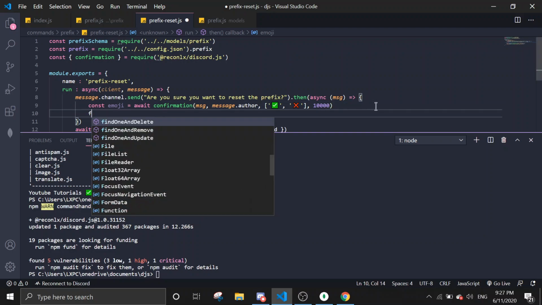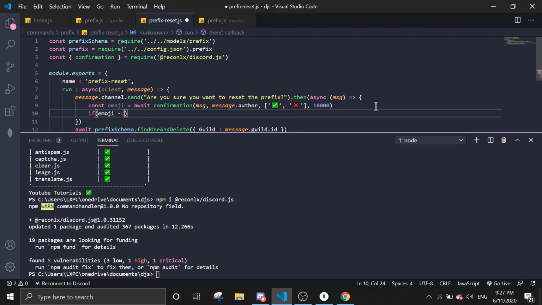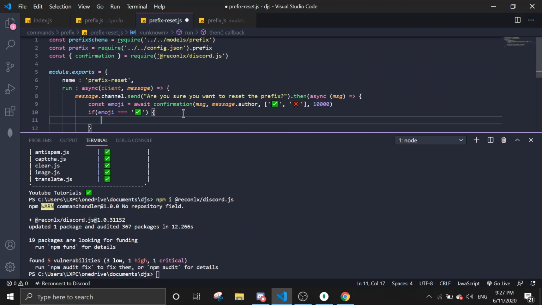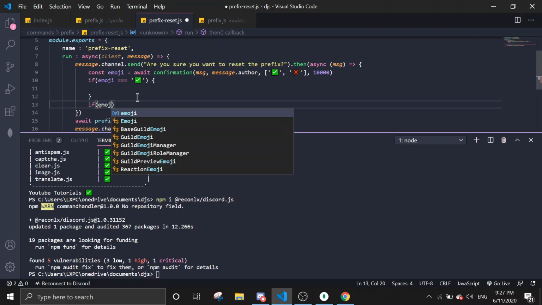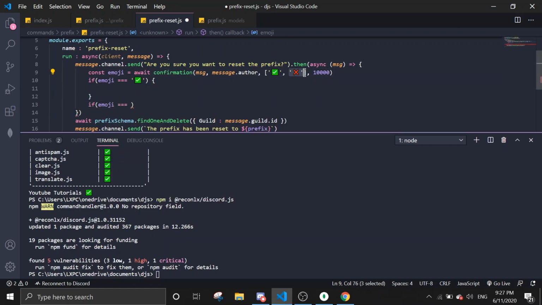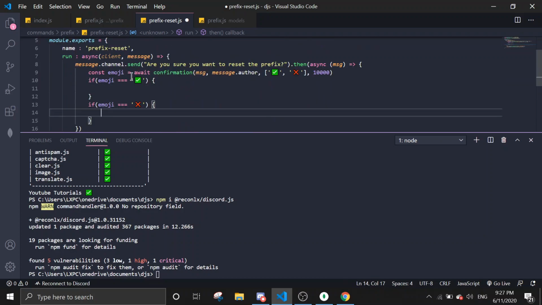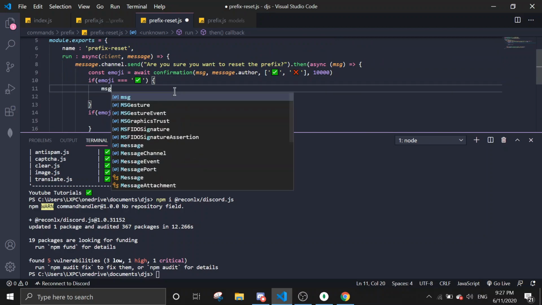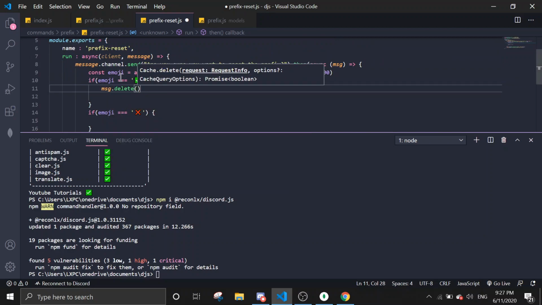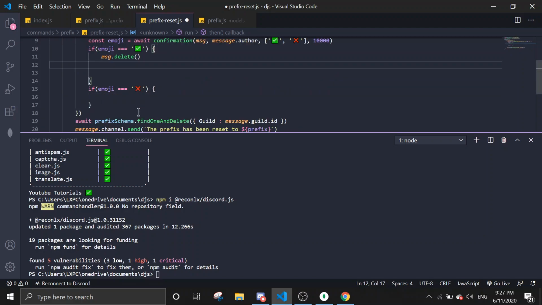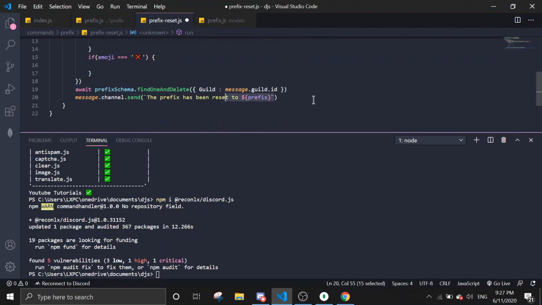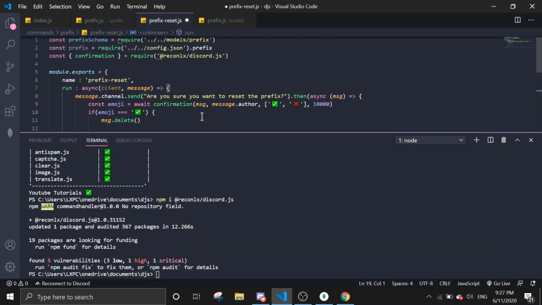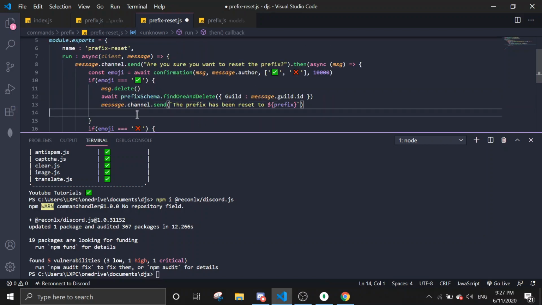So if emoji is equals to this check mark, we're gonna do something, and then if emoji is equals to the cross, then we're gonna do something. So basically when they reacted to this, we would want to delete the confirmation message first, and then we'll paste this code inside. We're just gonna cut this, just paste it in here.